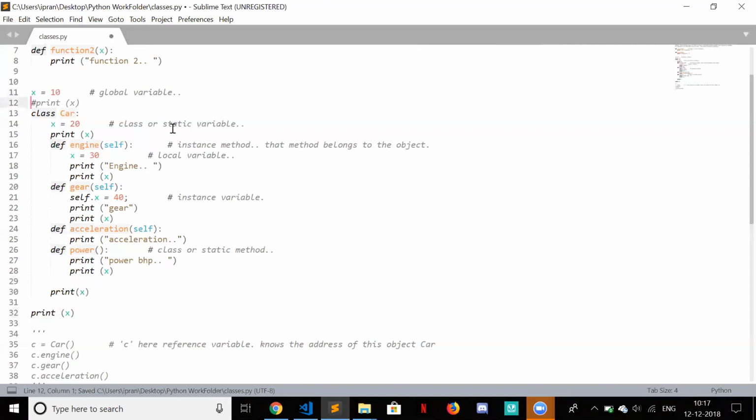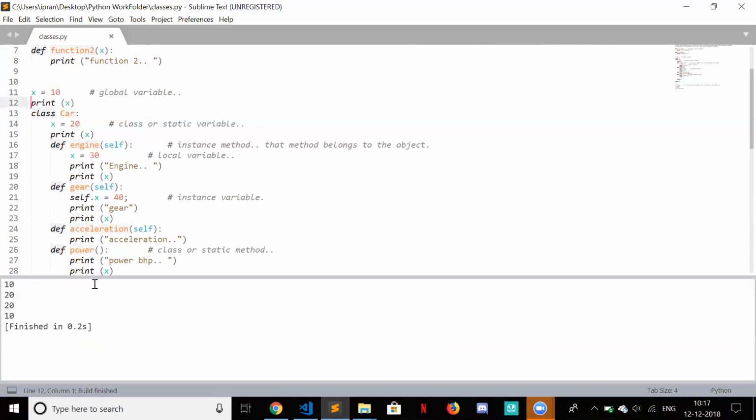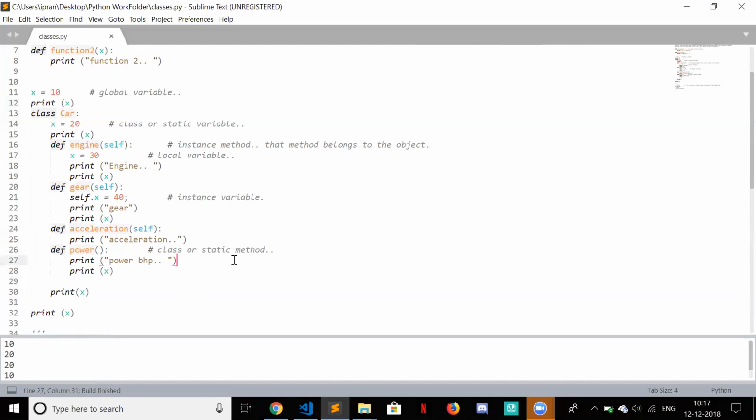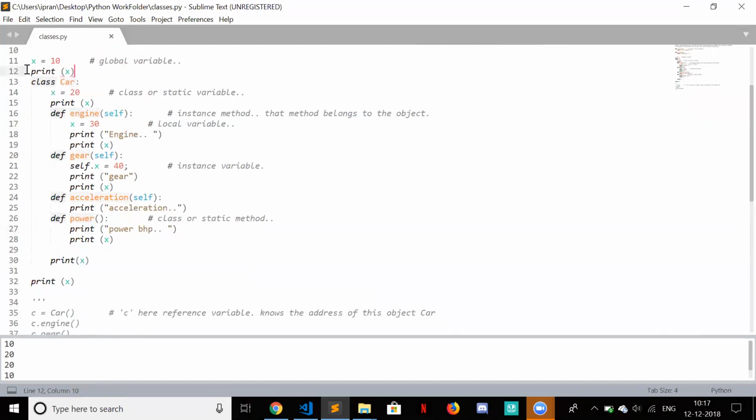Let me run that for you. We'll come to the point. The first one is x, right? One thing you need to understand: unless we call a method or a function, it's never going to be called. That is the reason I'm not talking about these things yet; we'll talk about this later. The first thing is this. Then it enters into the class, then it's printing this one. The nearest value for this x is 20, that is the reason 20. The first one is 10 because you know that this is 10.